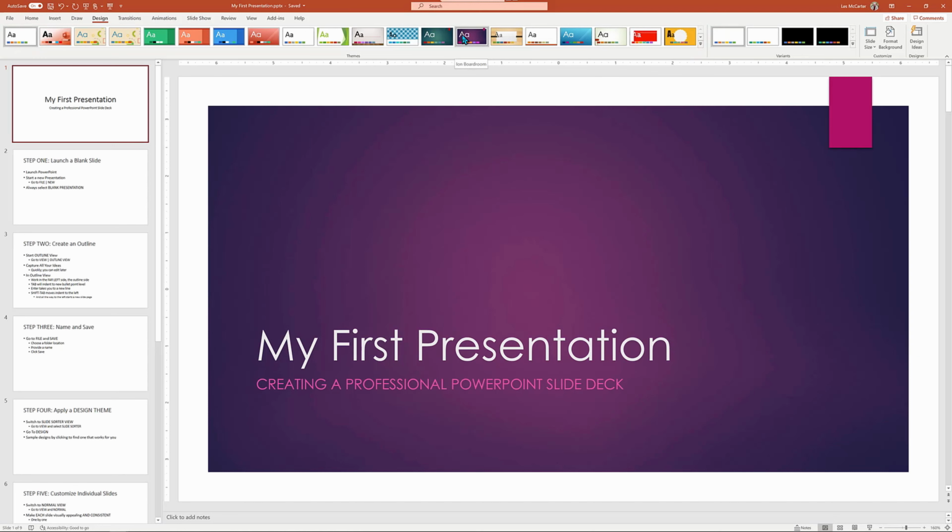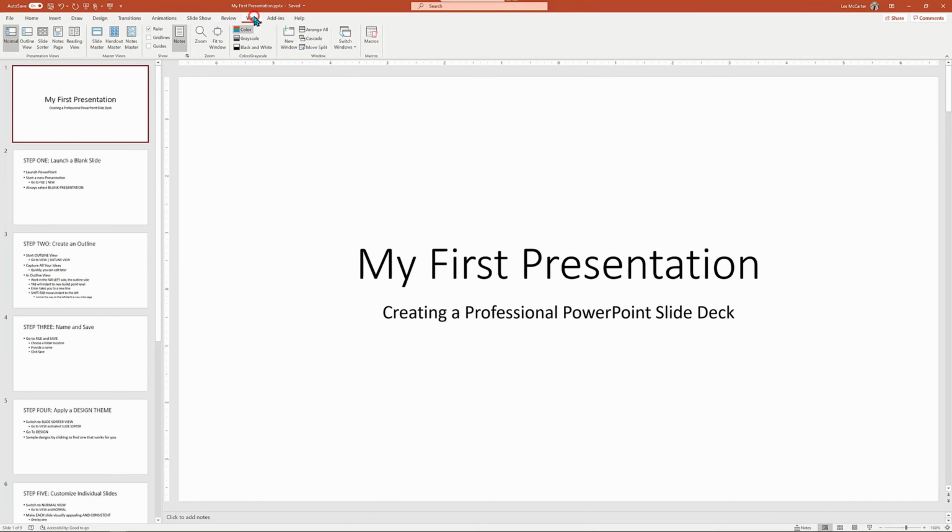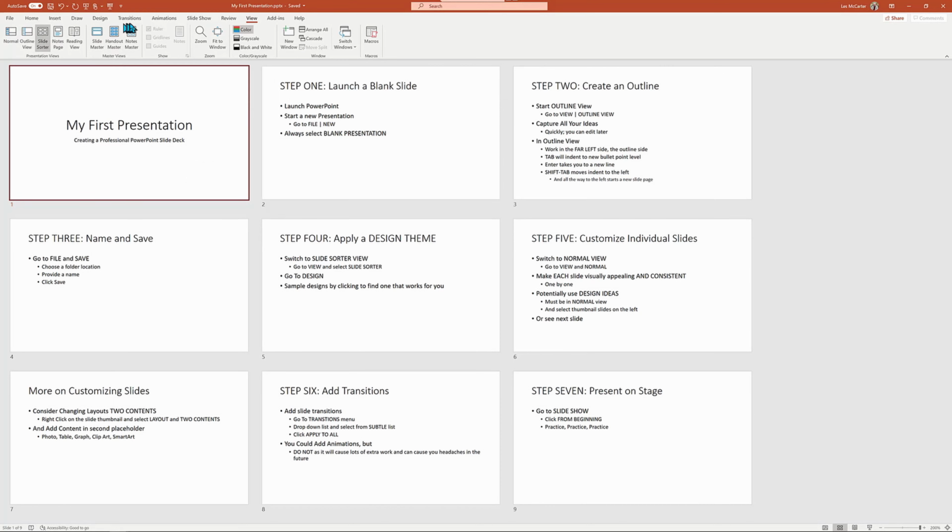But in this mode, hovering over the theme only gives me a view of my first slide. I want to see how it impacts the whole presentation. So let's change our view by clicking on View and going to Slide Sorter so that we can see everything on our screen.